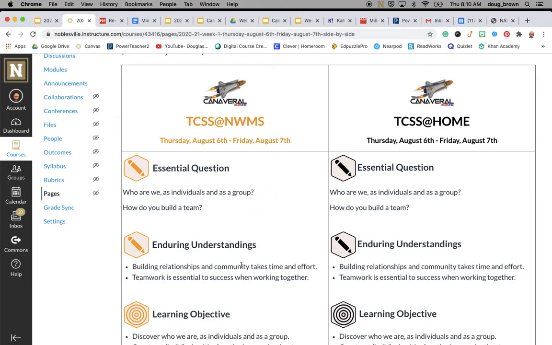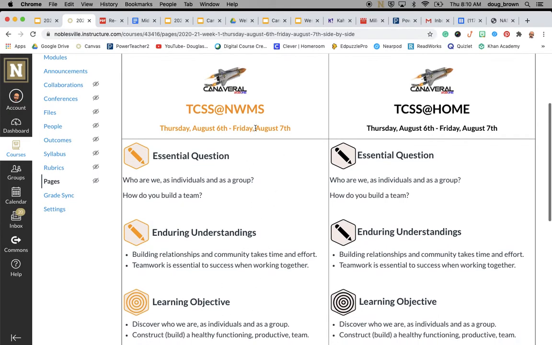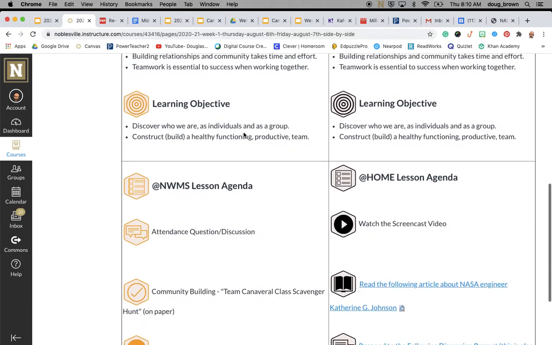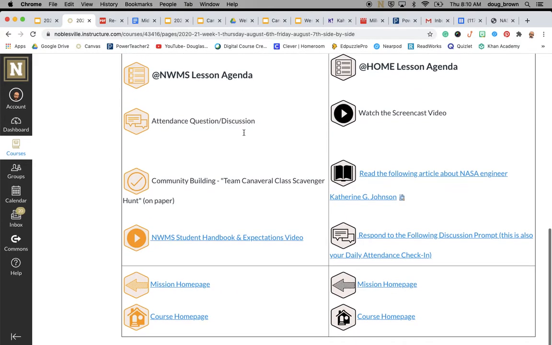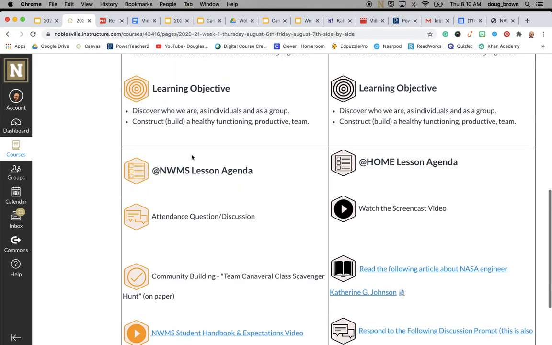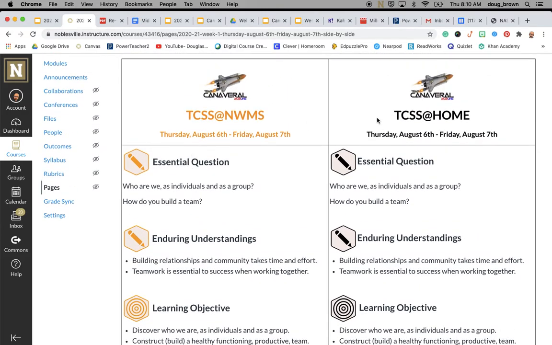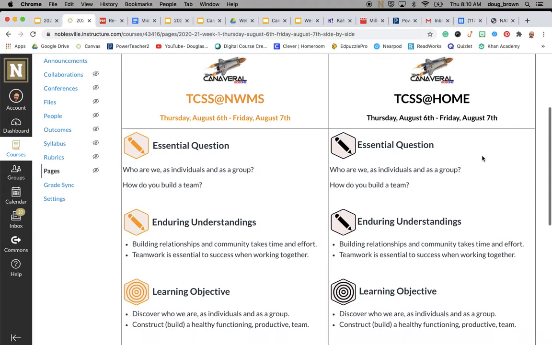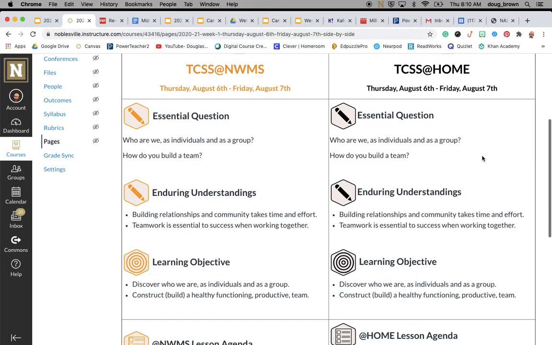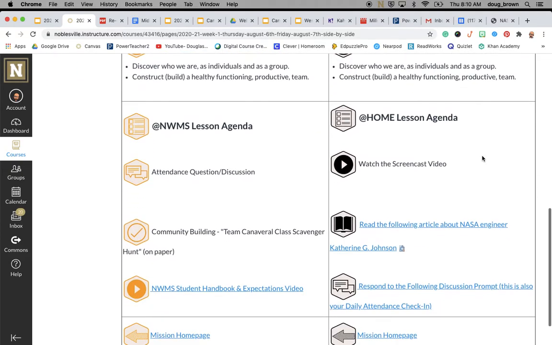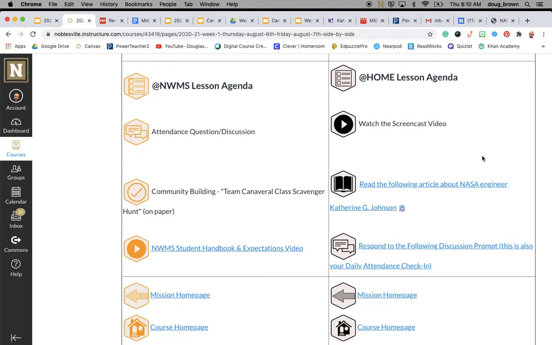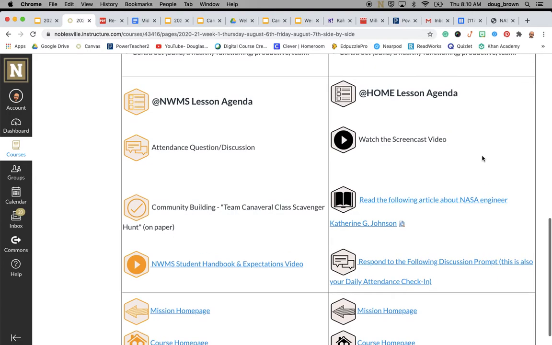So, when you're here at school at NWMS, either on Thursday or Friday, we'll take care of these things on the left side of the page, next to the orange icons. Well, if you're at home on Thursday or Friday, we will do these items on the right side of the page, next to the black icons.